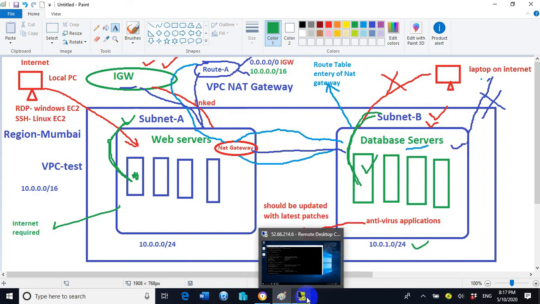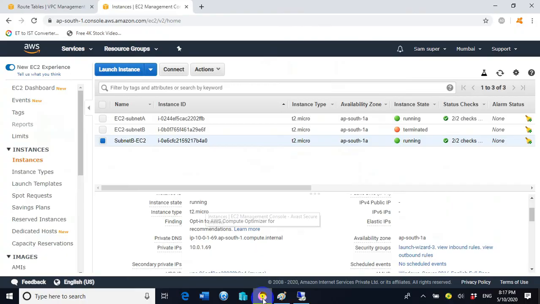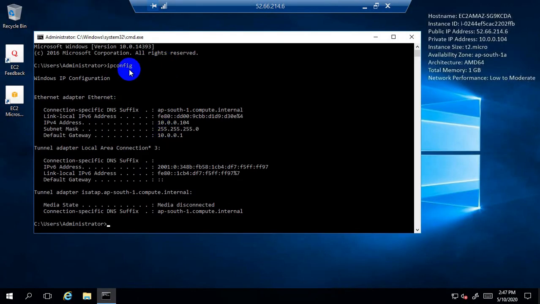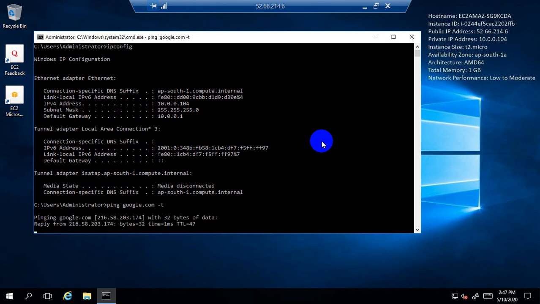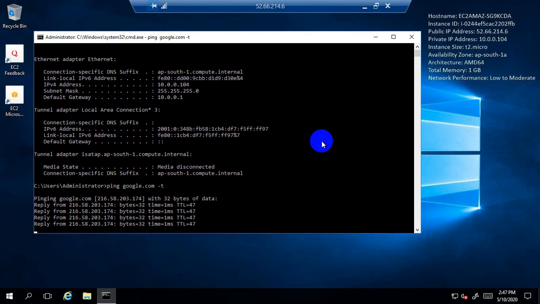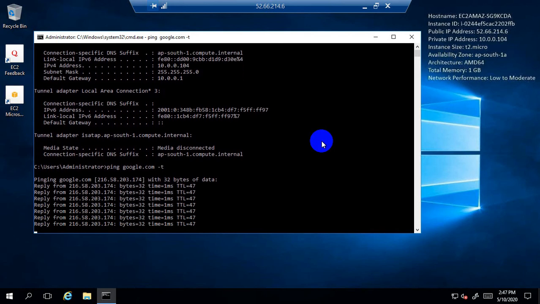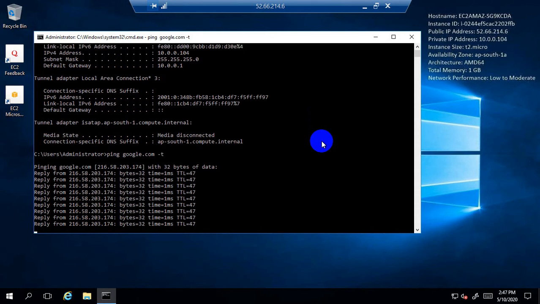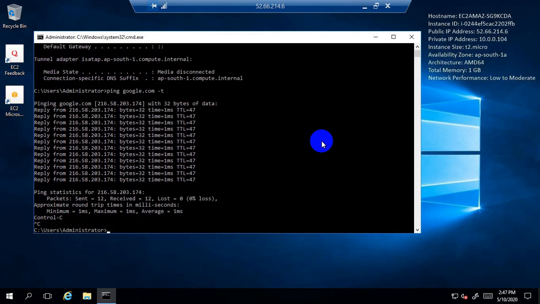So now let's go to the portal. We already took the RDP connection of the EC2 instance which is located inside the subnet A. So let us check and see whether we can access the internet here or not. So type ping google.com -t. Yes, so the internet is working inside the EC2 instance located inside the subnet A. So internet is working here.